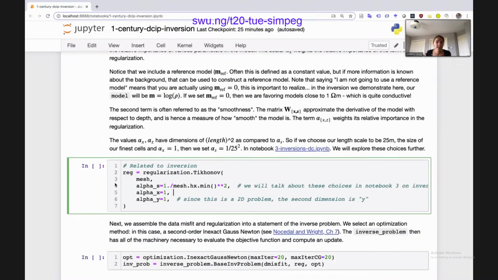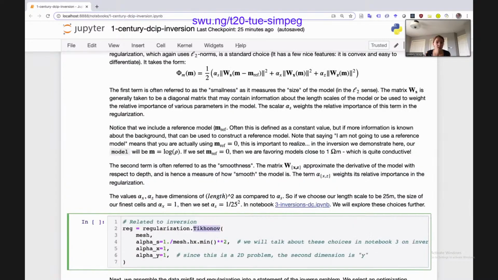So here, the way that we set this up is we use the regularization module in SimPEG, and we're going to use the Tikhonov regularization, which is of this form. So we need a mesh because that's going to be what we use to construct these differencing operators, the gradient operators, so that we know basically which cells are next to each other. And then we can set the alphas. So you'll see here I set alpha x and alpha y equals 1.